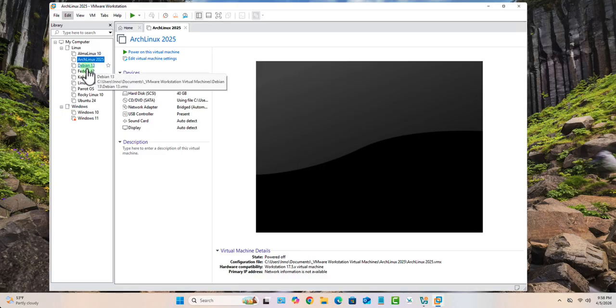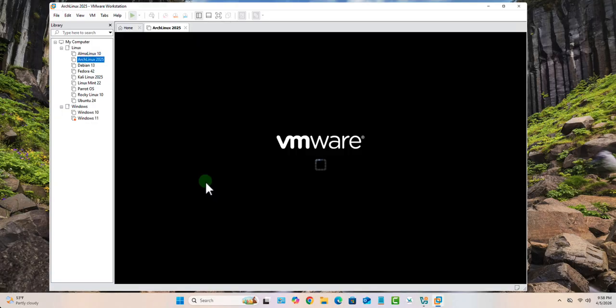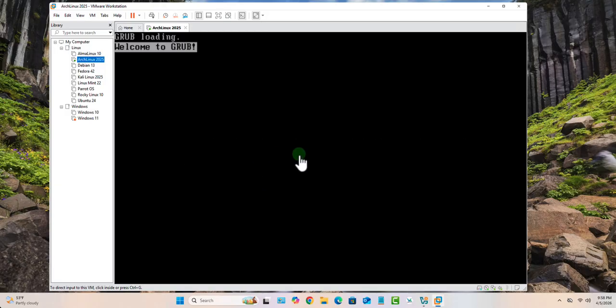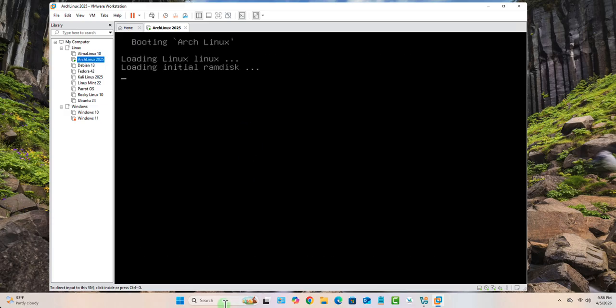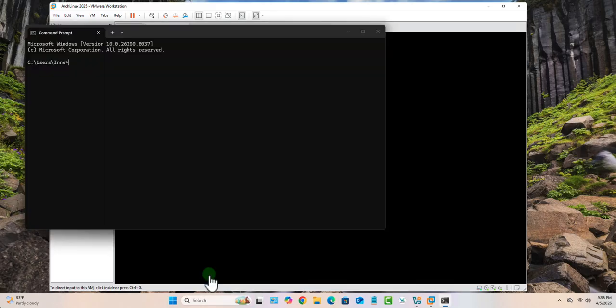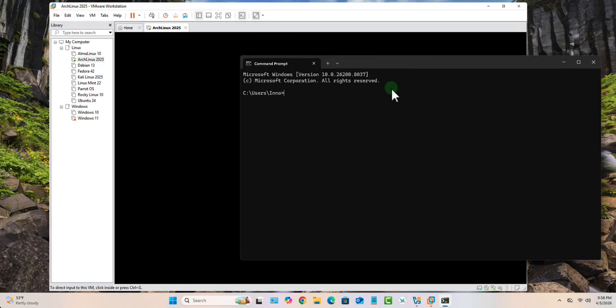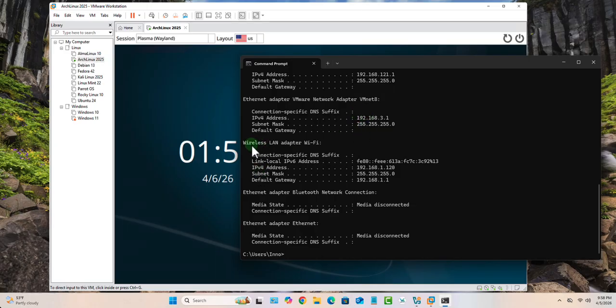Now we'll go ahead and power on this virtual machine. I'm going to right click on it, start up the guest. Now while this is booting up, what I'm going to do is I'm going to open the command prompt on the host machine, which is a Windows 11 device. And what we'll do is we'll look at the IP address on the Wi-Fi interface. I'll just do ipconfig. So this is the wireless LAN adapter of the Wi-Fi interface.